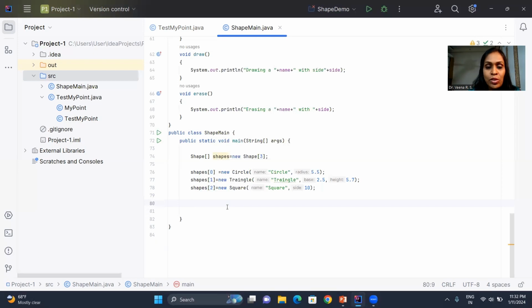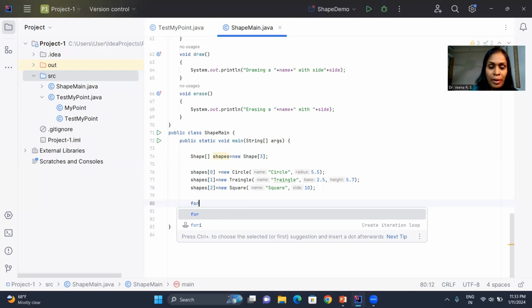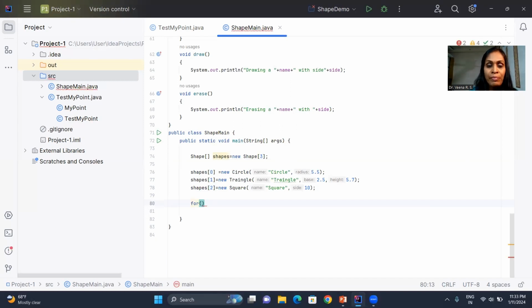All these values are stored in a single Shape type array object. So can I take one object at a time and demonstrate all these shapes one after the other? The best iteration control statement we can use here is a for-each loop, where shapes[0] is also of type Shape, shapes[1] is also of type Shape, and shapes[2] is also of type Shape only. So shapes is nothing but a collection which contains multiple shapes in terms of objects.